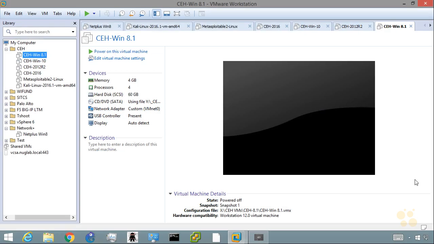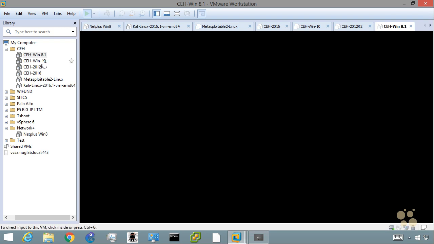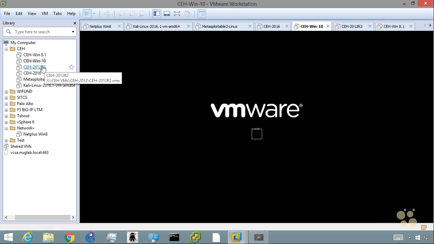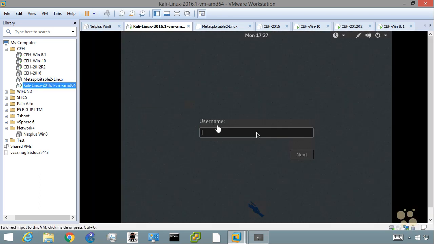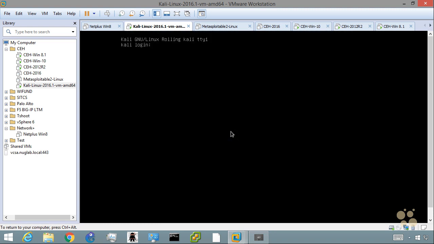So in our lab environment, let's go ahead and launch some of our virtual machines. There's Windows 8.1, we'll power that on. We'll power on Windows 10, Windows Server 2012, and let's also power on our Kali Linux box. And starting off with our Kali Linux box, let's go ahead and log in as root, and we'll put in the default password of toor. I'm also going to go ahead and maximize this screen as well.